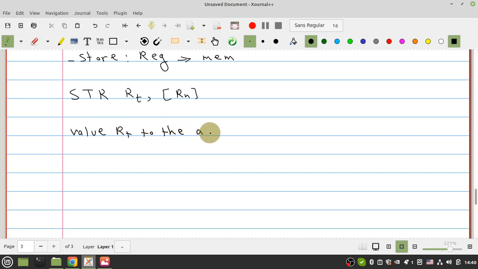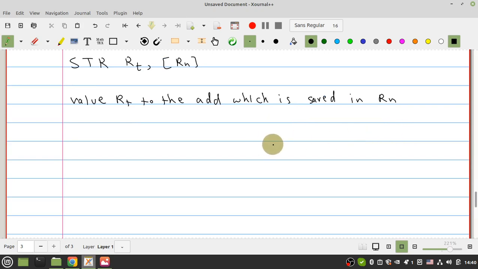to the address which is saved in Rn. You can write the value of Rt to this address. The address is saved in register Rn.